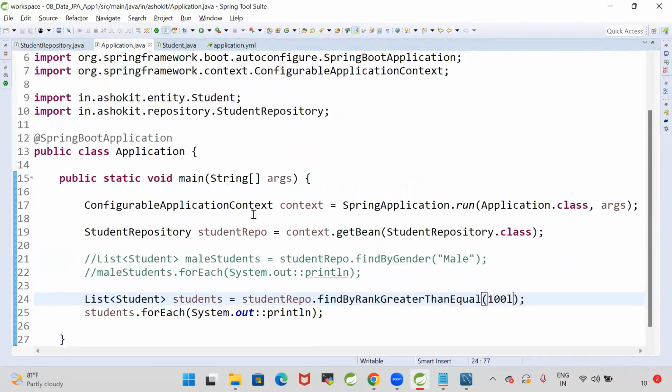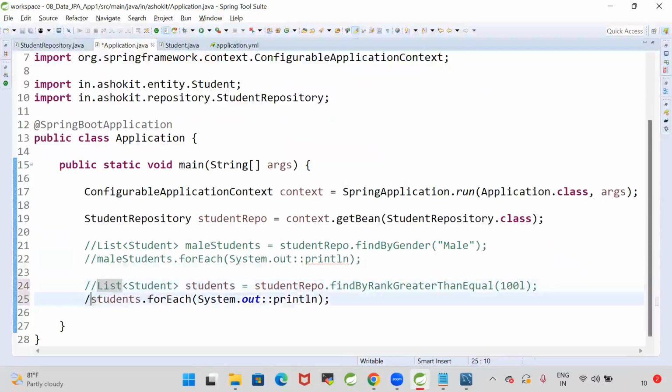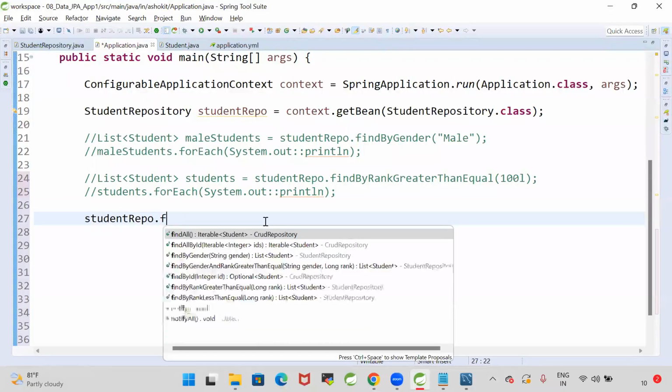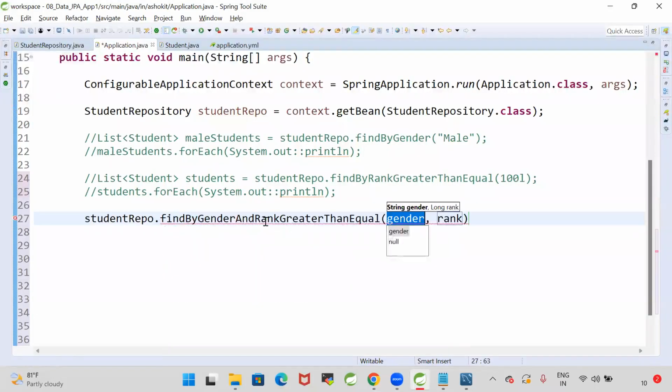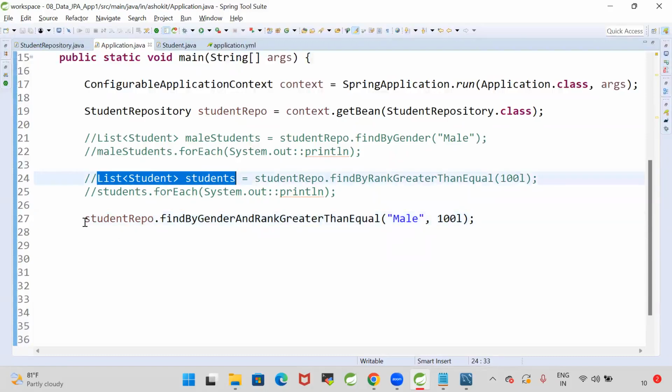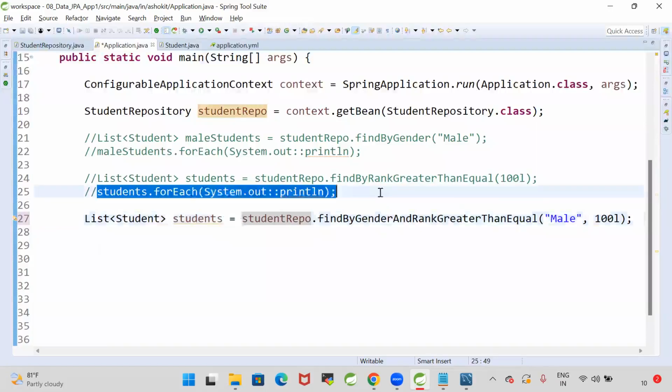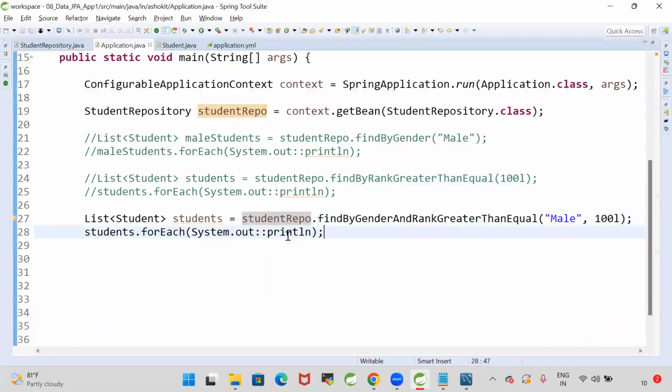Now check this. So I'm commenting this line. Now let me go here. Student repository dot find by gender and rank greater than. Gender I'm giving as male, rank I'm giving as 100L. Okay, it is going to return list of students. The students I'm going to print on the console by using method reference. Students dot for each. This is a method reference.